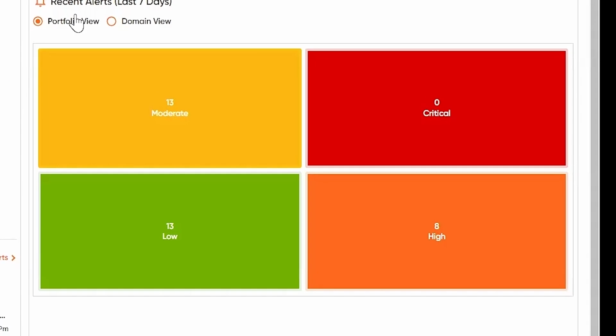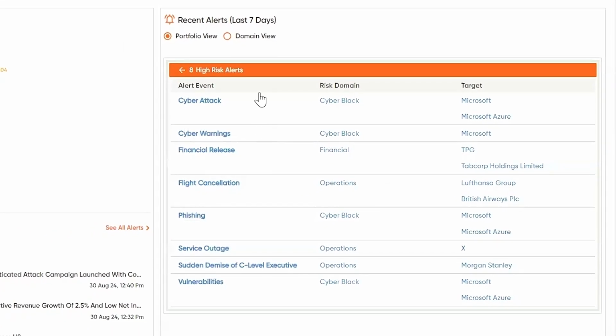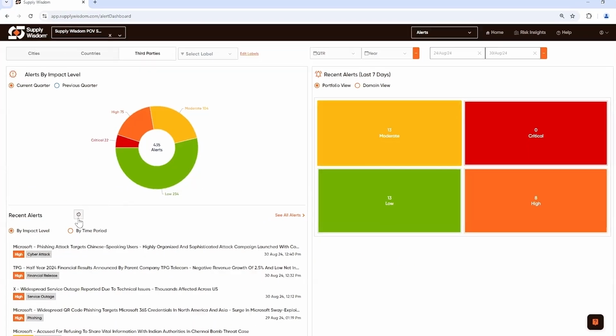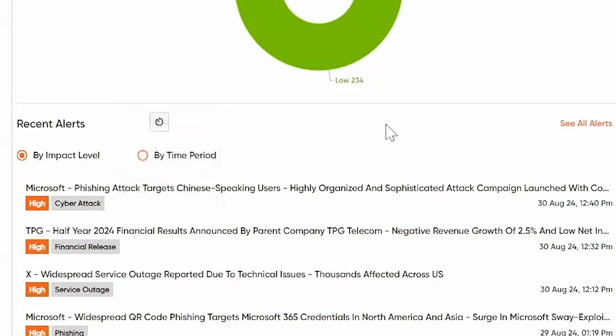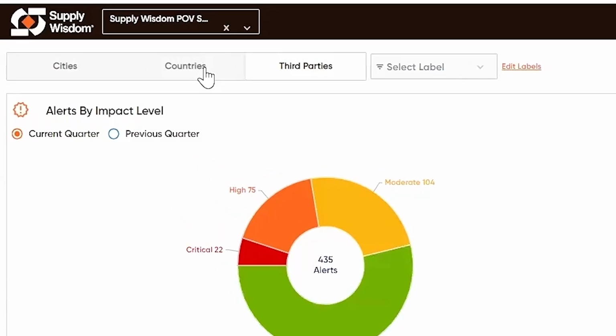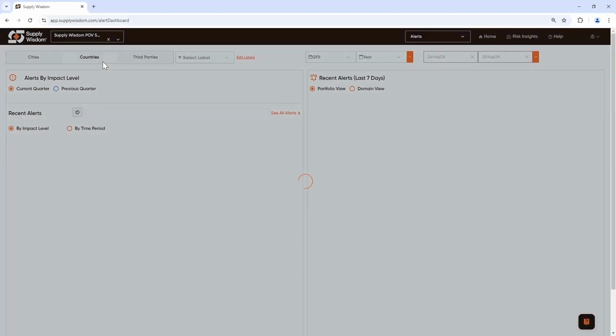I can click into any of these boxes, for example, 8 high, and see the 8 high risk events for my portfolio, which are being referenced. Here I can see alerts for the last 48, 24, or 12 hours. Again, I'm using this homepage dashboard to diagnose what actually requires further attention. I can once again toggle from third parties to countries to cities in the upper corner here.